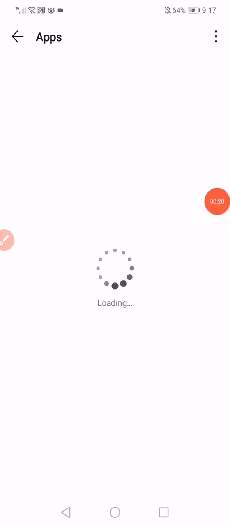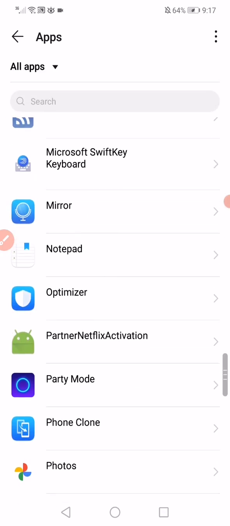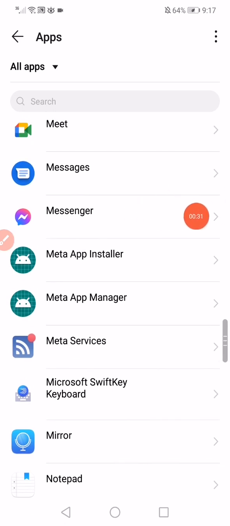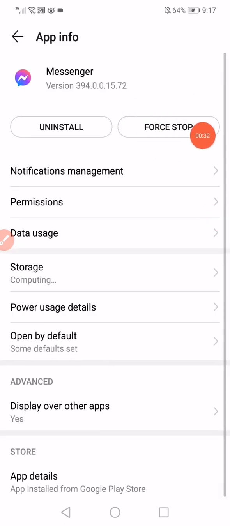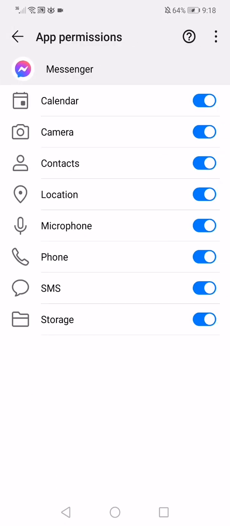Go to the Apps Manager. When you open the apps, now you have to wait a few seconds right here on this page. After it gets finished, now scroll until you find the Facebook Messenger. Click on Facebook Messenger like this, click on Force Stop, and then click on Permissions, enable all the permissions.